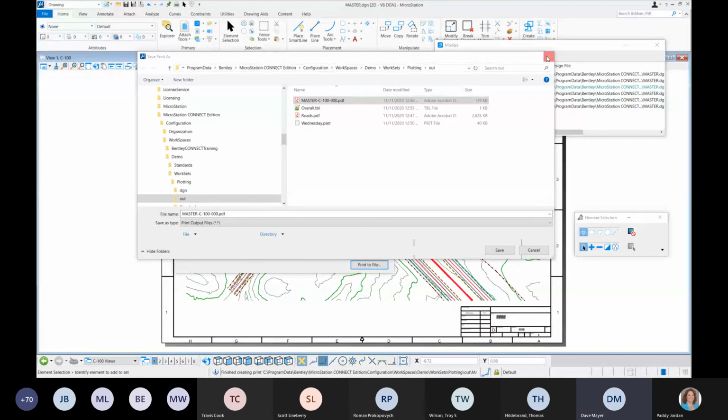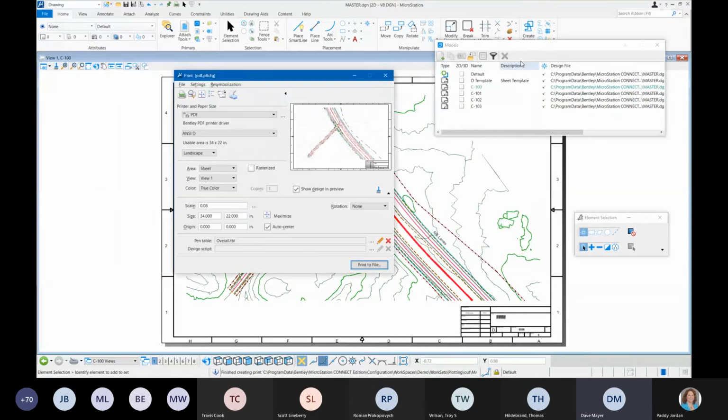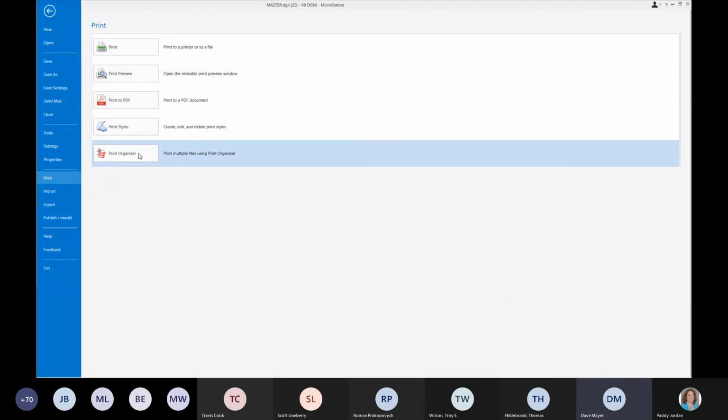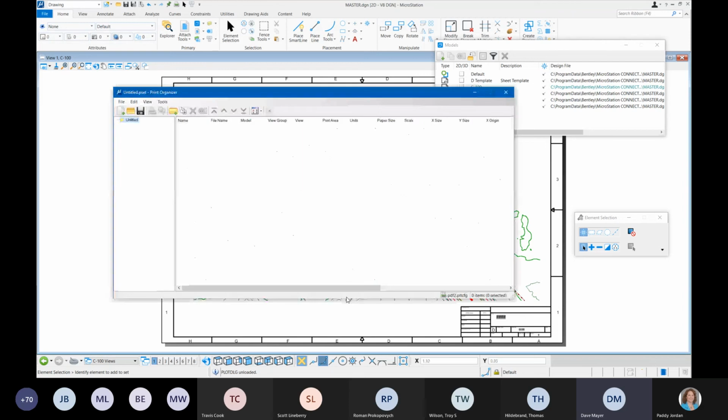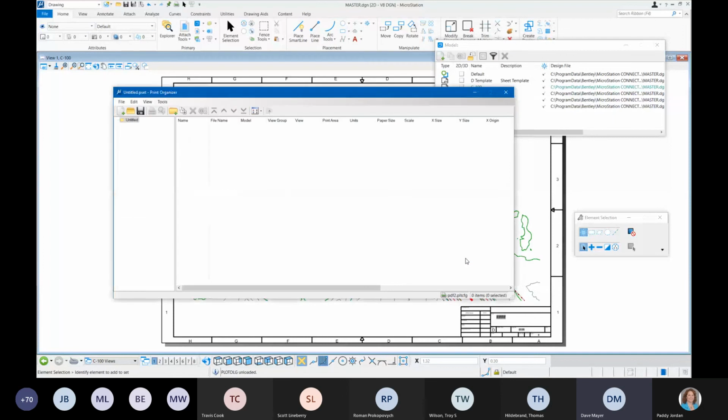Now, if we want to apply the same thing to our print set, let's go ahead and do that. So we'll come back over here, do a file, come down to the print right here. We'll open up the print organizer, and let's see if we can find, there's our Wednesday preset. We'll open that up right there.